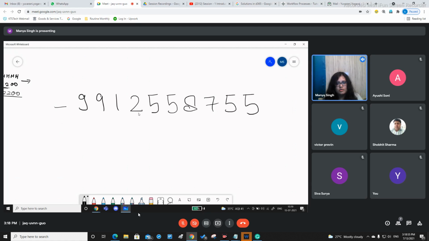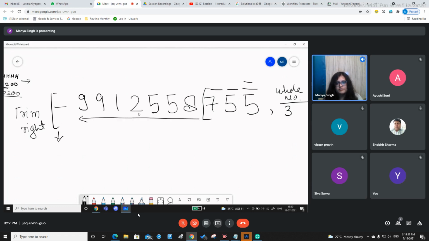Now if I have added trim, I'll be taking up this field which is going to take up a mobile number followed by some whole number field. This whole number, we know, are numbers which have the decimal point as 0. So if I have set up 3, then from the right side, that is this side, the final field which you get after calculation is going to remove 3 places. So this part will be removed and you will get 9912558.